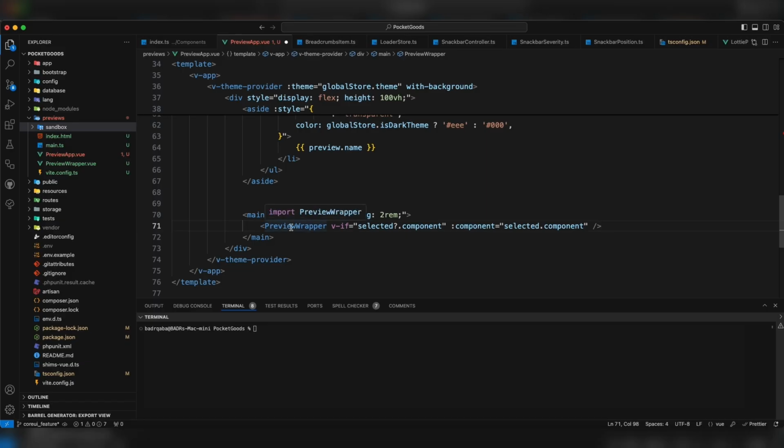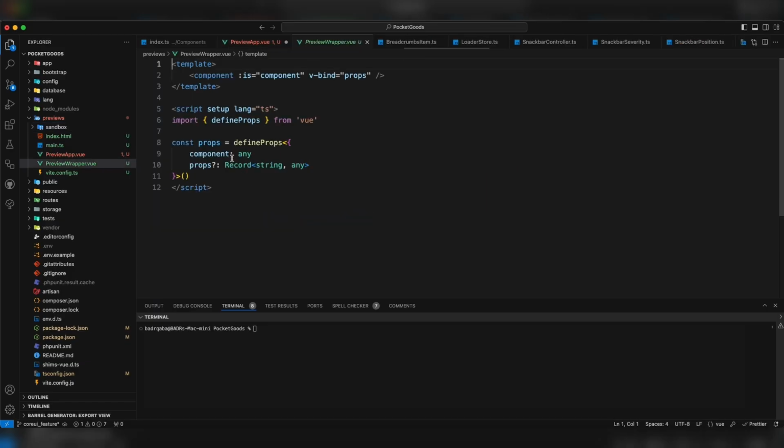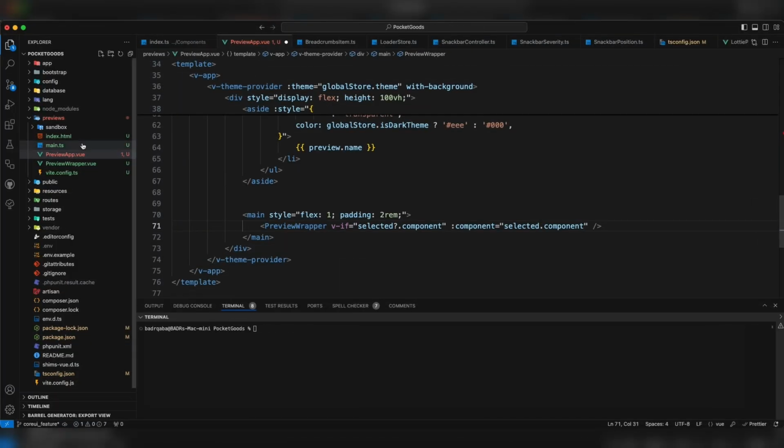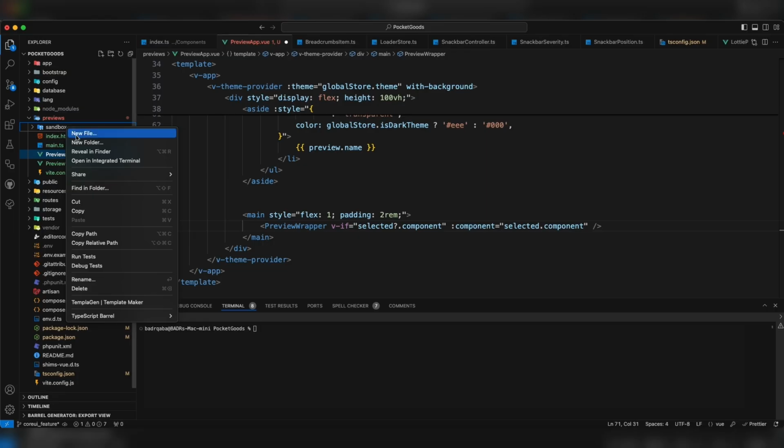And we are using this preview wrapper, and preview wrapper is just a wrapper that's going to show a component and bind the props. So now let's jump right into the first one, which is going to be the easiest one here.